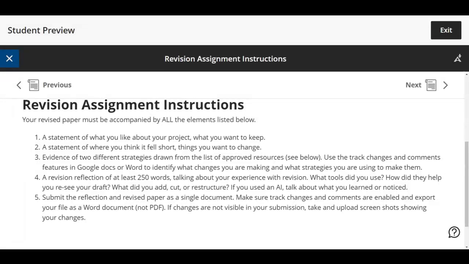So you're doing all of that, and I need to be able to see the tracked changes, so the comments that you make. So you're not just tracking changes and, I see you put a comment here or something. I want a comment telling me what you did. And then you need a revision reflection, talking about your experience with revision. What tools did you use? How did they help you? What did you change or add or cut or restructure? If you used any kind of an AI to help you, then talk about what you got from that as well. And then submit all of this in one document.